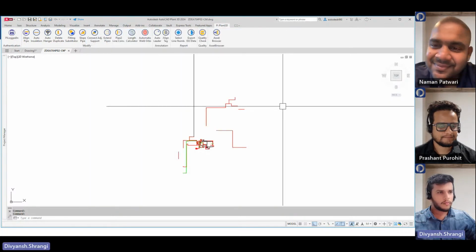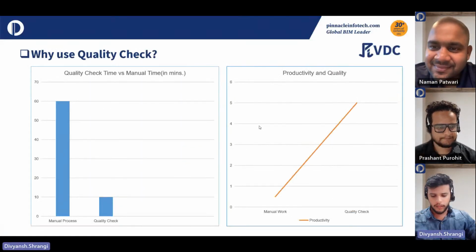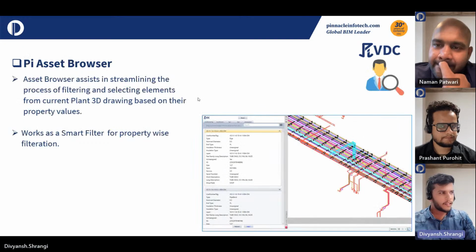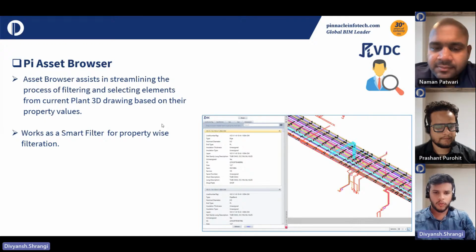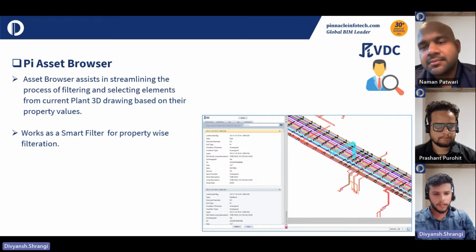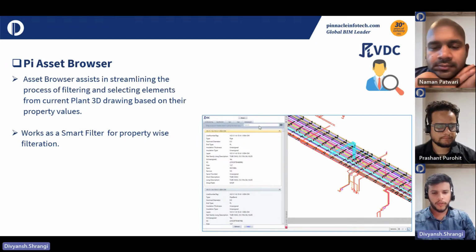Yes. So moving to the next plugin from our Pipeline 3D toolset, that is Pi Asset Browser. This asset browser tool greatly simplifies the process of filtering and selecting the elements from your current Plant 3D drawing file based on their specific property values. It also provides a very user friendly interface, and it allows for efficient navigation.